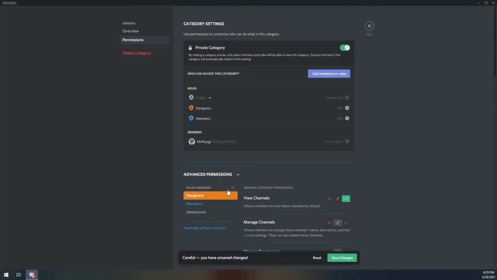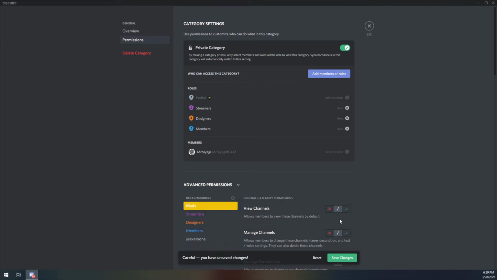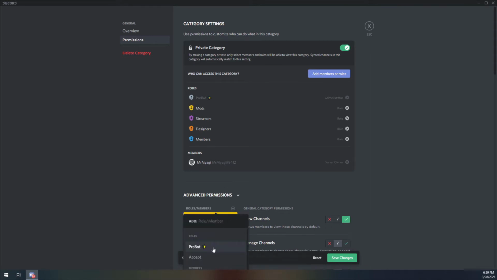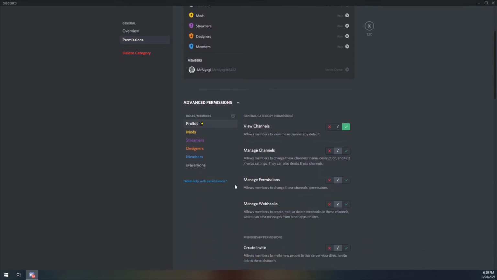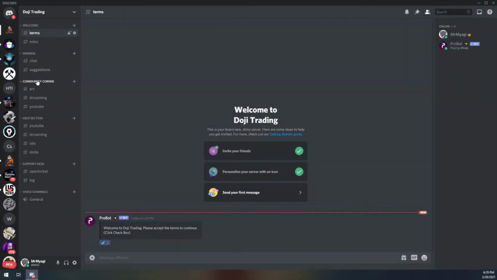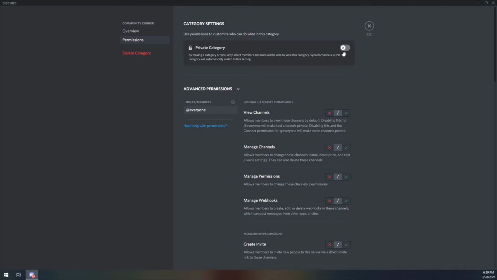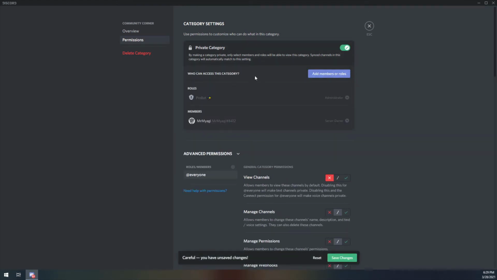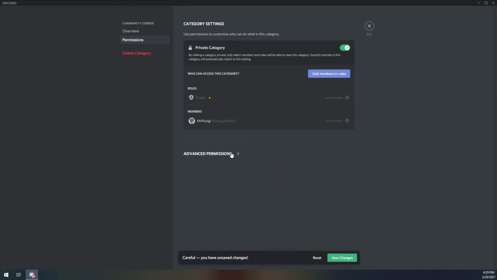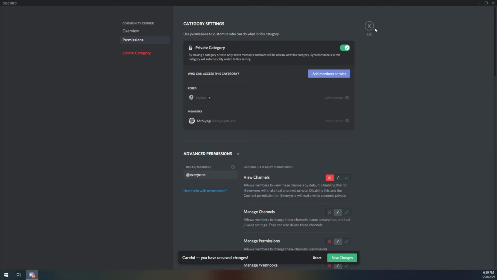Designers. Streamers. And Probot. So what we're going to do is the exact same thing in each one of these other ones. I'm not sure if we can do it all at the same time. Let's just take a look. Edit category, permissions. Now I wonder if there was just a way to copy that from the other one. All right, well, I'm not going to jump too much into that right now.